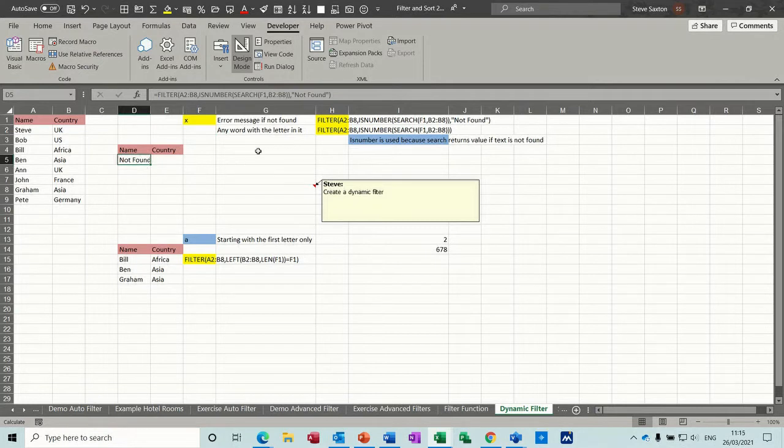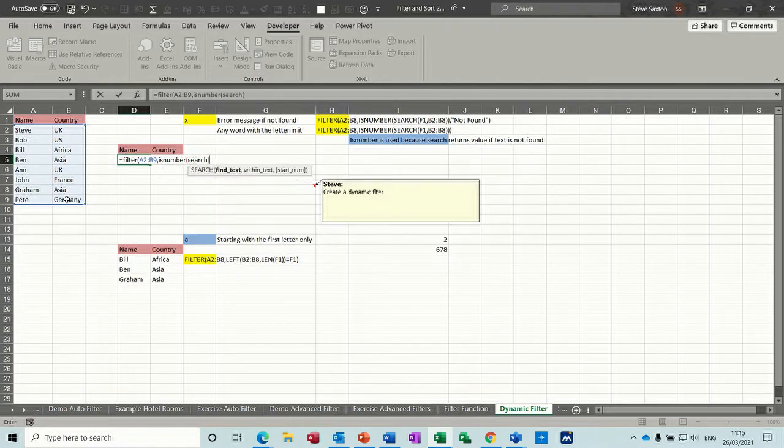So let's just type that formula in there first of all. So we're going equals filter, open the bracket. Then we're selecting A2 to B8, comma. Then we put in is number. We want it just to be a number because the search function will bring back a value if it doesn't find a value, a number. Then we're looking for search. Search will find a text in a list. So we're looking for what's in F1. And we are going to search in column B, the country column, B2 to B9.